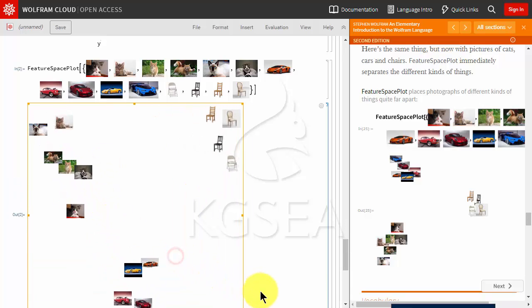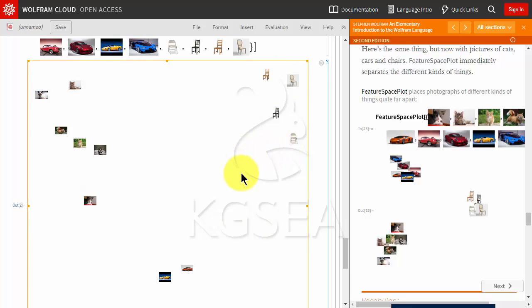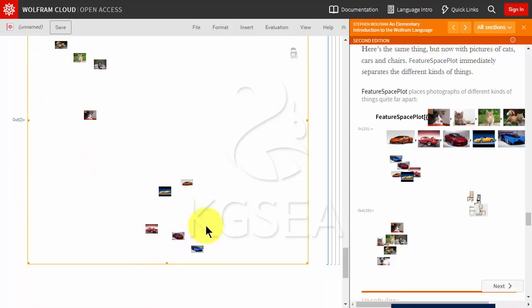Let's resize it. So it correctly put all these chairs together. Somehow it realized the chairness of the chairs. And then these are cats. I think if you see a closer one, there is some kind of similarity. Maybe not as the cats, but as the backgrounds. So blank backgrounds went together, and busy or darker backgrounds went together. And these are the cars.